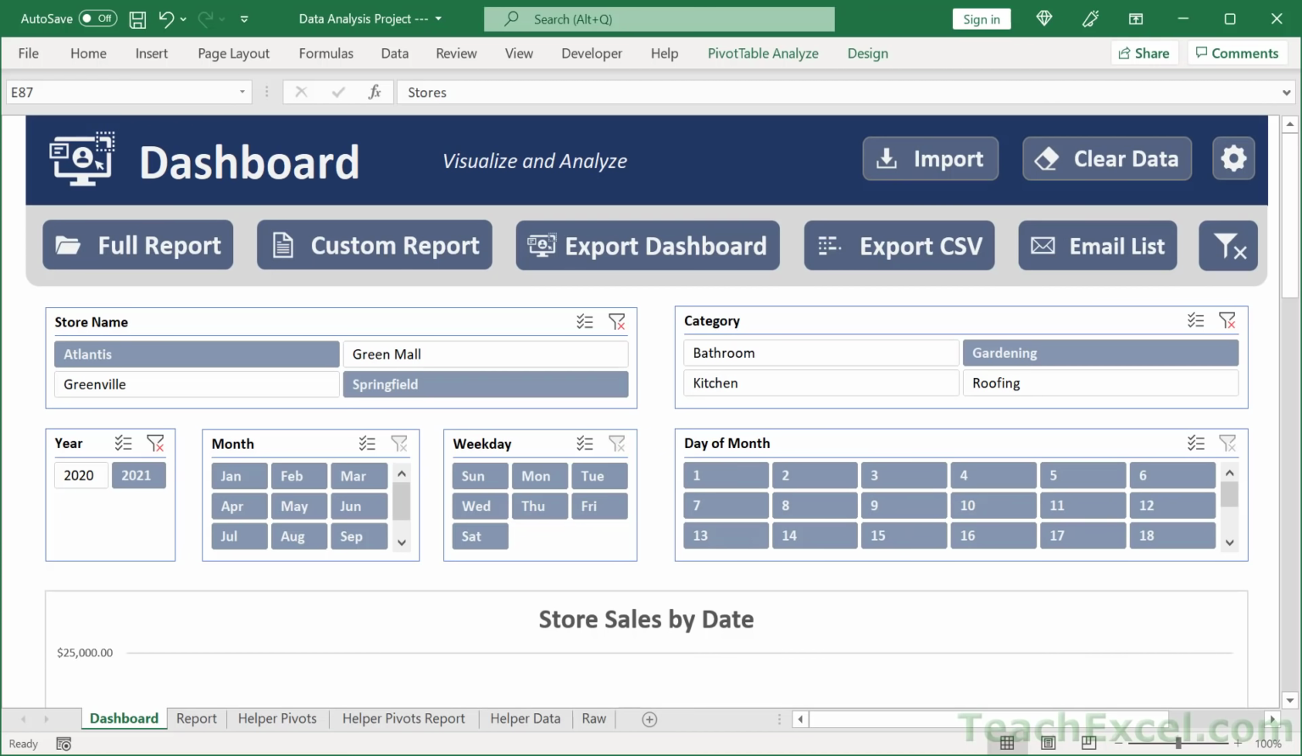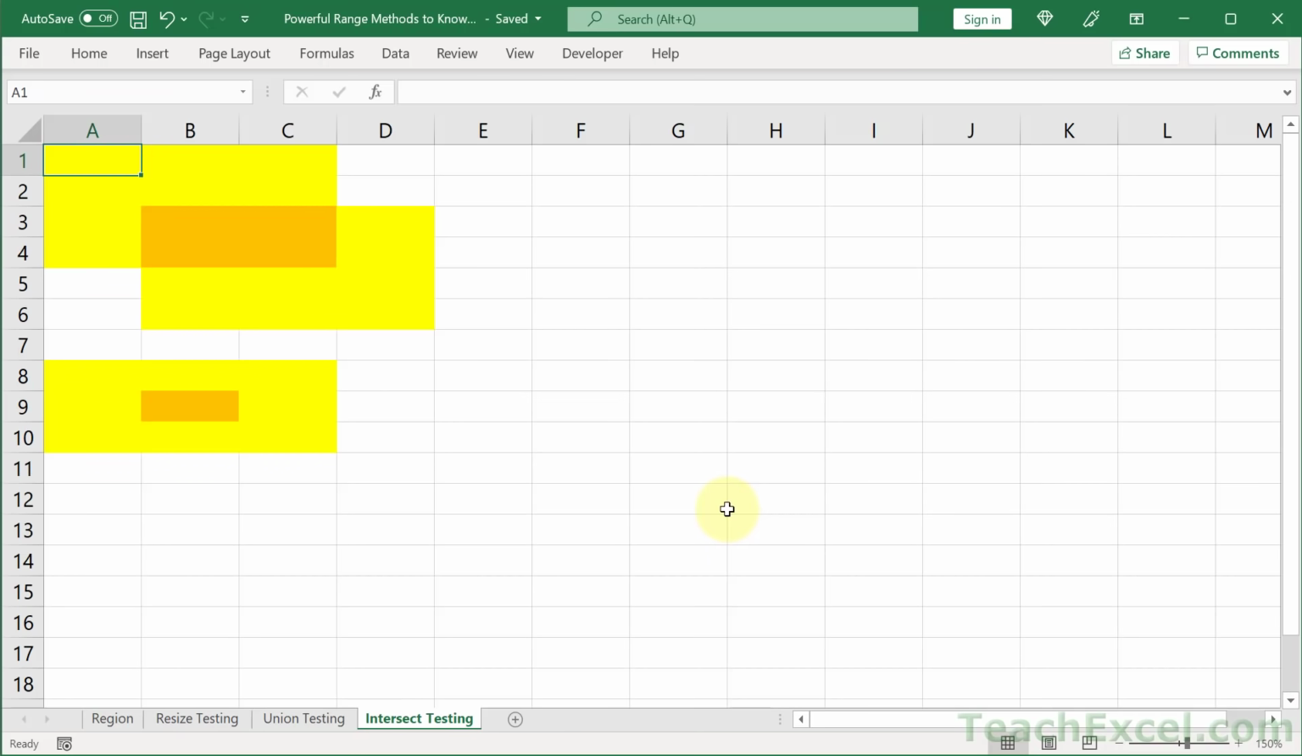So let me show you one of the files that we're going to be working with at the very beginning. And this is one where I teach you how to work with ranges and ranges that are going to overlap and then how to figure out which ranges overlap. So at the beginning of the course, the tutorials are going to be smaller. There's going to be a lot less code in them, and they're going to be much easier to digest. That way, you're not going to get overwhelmed.